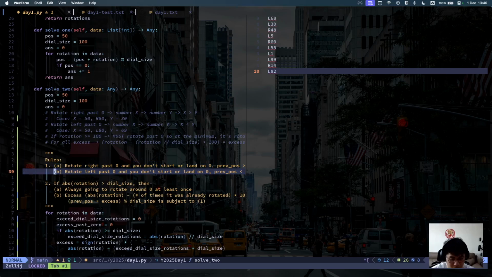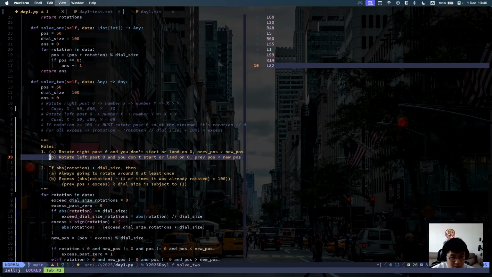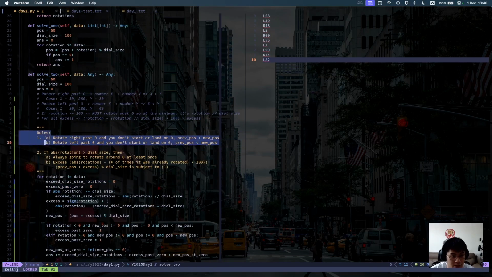It's still subject to the first rule. So you have two different rules that we set up here. The first rule, maybe let me shrink down the size here. The first rule is that if we are rotating right past 0 and you don't start or land on a 0, the previous position is always greater than the new position. And if you rotate left, the previous position is less than the new position. The reason why I say we don't start or land on a 0 is because we can handle those cases separately, where if you do land on a 0, we can count that as an additional case. So we don't want to mix the two cases together.